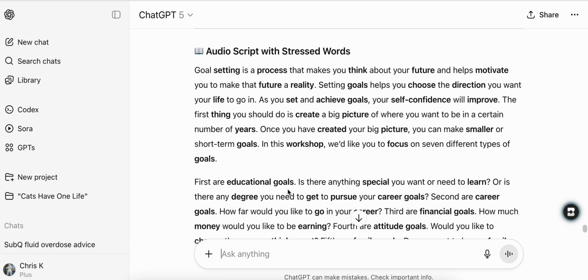And what I like to do honestly is I like to just read it through with the students, and I use a highlighter to show them what I think is most important.